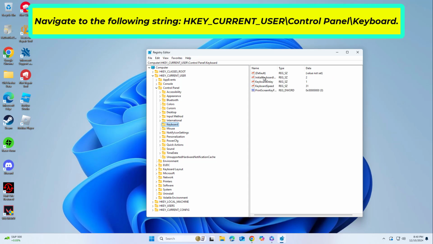Go to the right panel and right-click on the value InitialKeyboardIndicators, then select Modify. Enter the value data of 2 and click on OK.